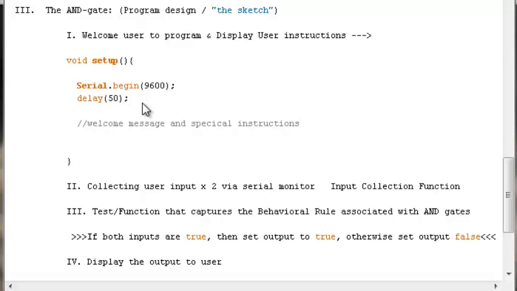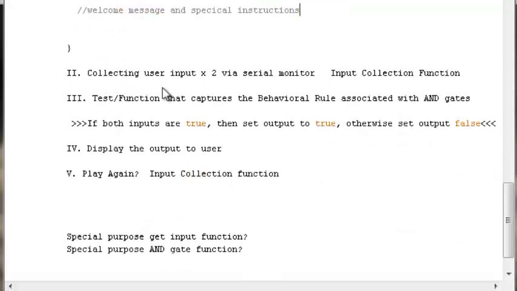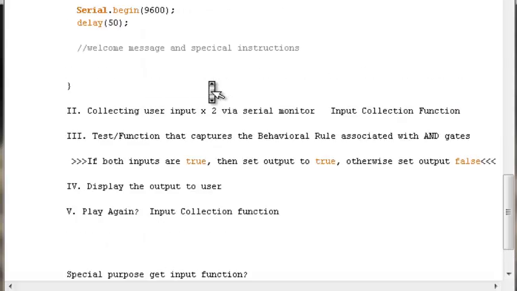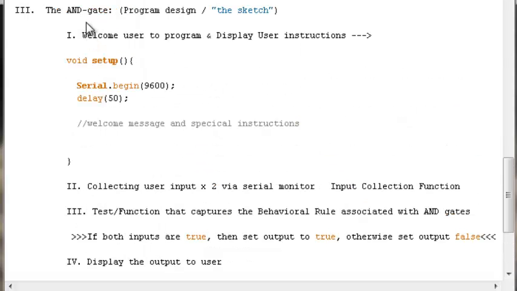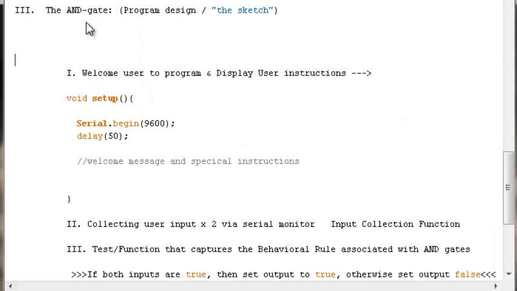That's where they would go, is in that void setup. Now, let's move down again and let's think. We are collecting user inputs, so we're going to have something to store those user inputs in. Those things are going to vary between each iteration through the program. Well, if they're varying, that's a perfect example of what we might need some variables for.